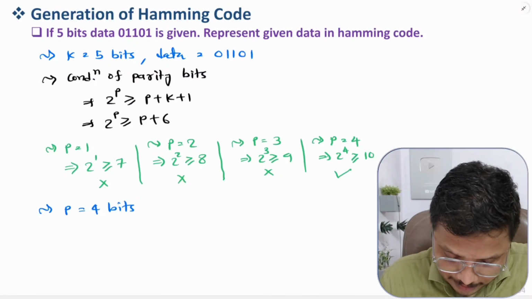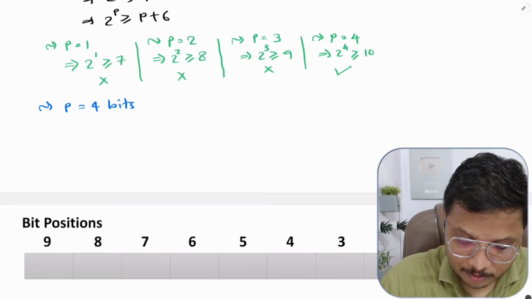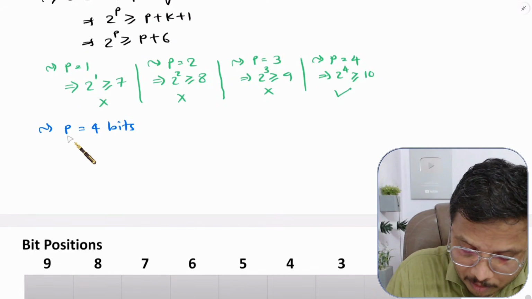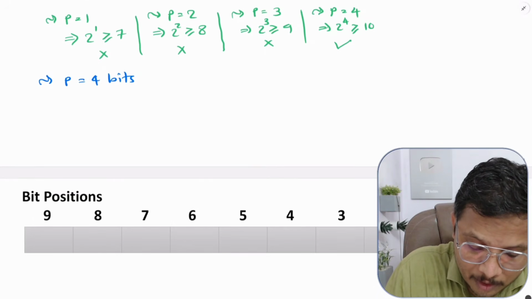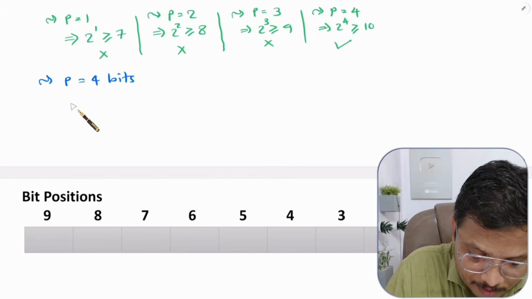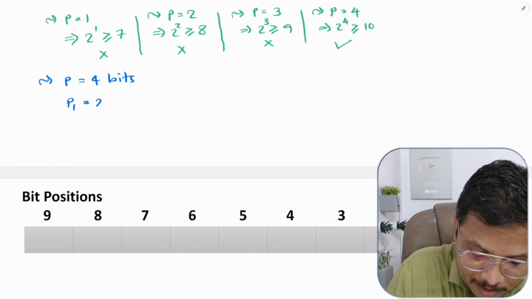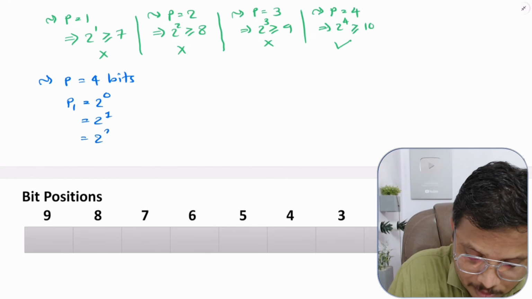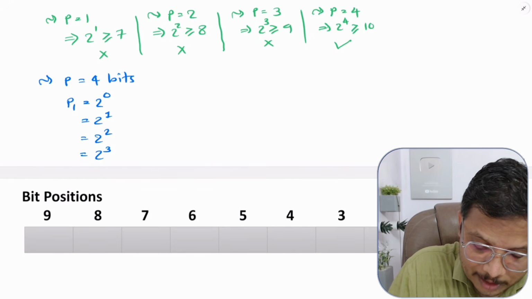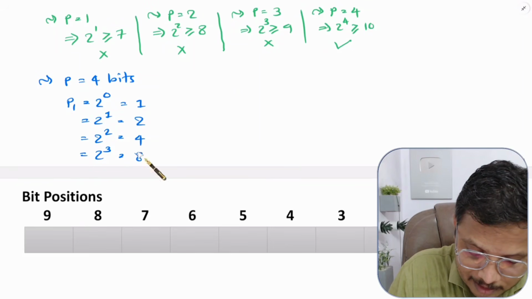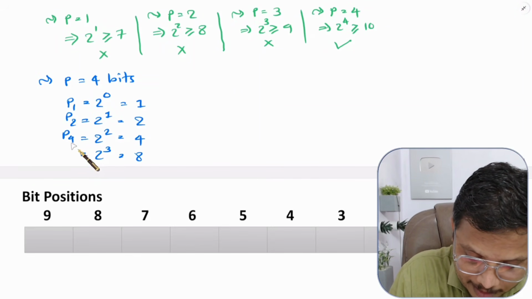Now let us try to understand how exactly we can find the positions of bits, right? Here we have a total of 4 parity bits, and now we need their positions. I have explained how to do the positions of these bits. See, p1 is 2 to the power 0, then 2 to the power 1, then 2 to the power 2, then 2 to the power 3. So in total 4 bits are there. So this has position 1, this has position 2, this has position 4, this has position 8. So I can say these are p1, p2, p4 and p8.